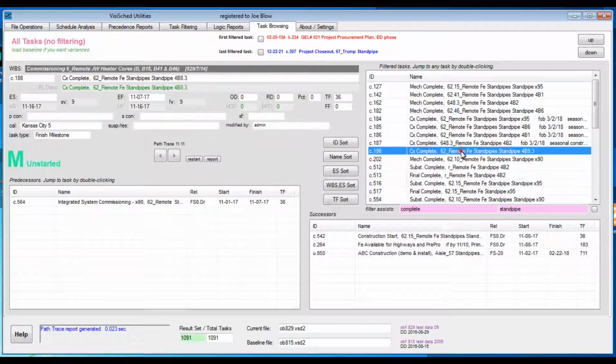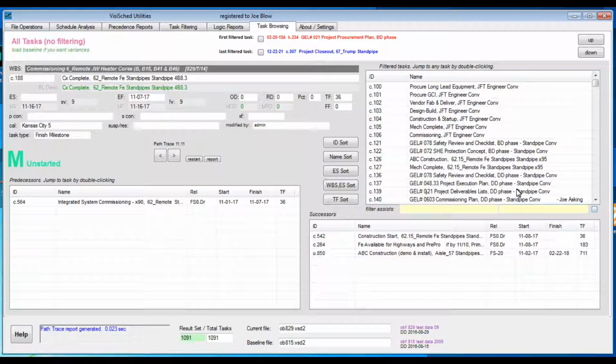And you can click on these and examine them. And when you're done, you just hit this little button here and it clears it for you.